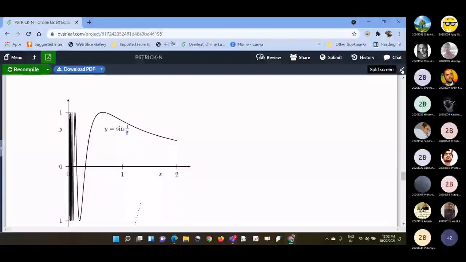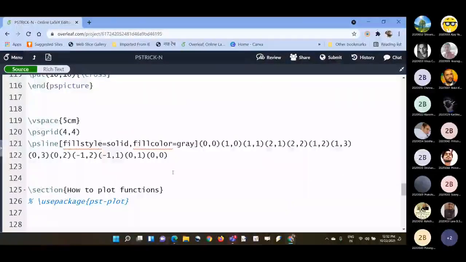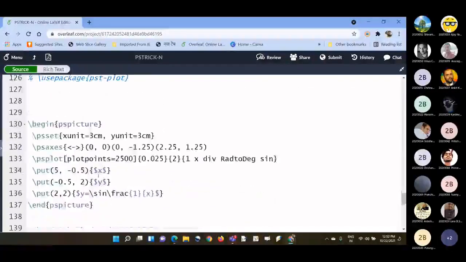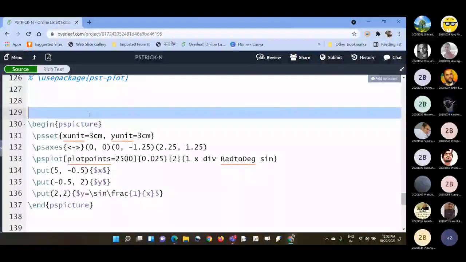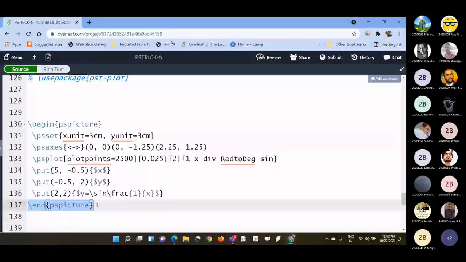But the thing is that you have to plot this one, if you have been given this function to plot. So essentially you have to start with begin pspicture and end pspicture. Of course, for alignment you can write begin center and end center. So here you see psset xunit 3 and yunit 3 centimeter.